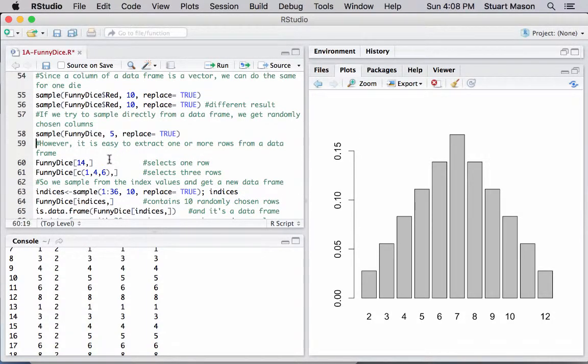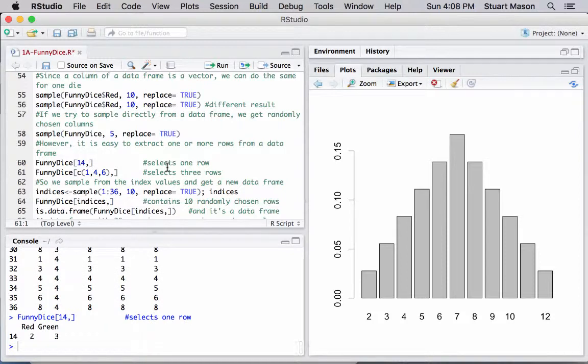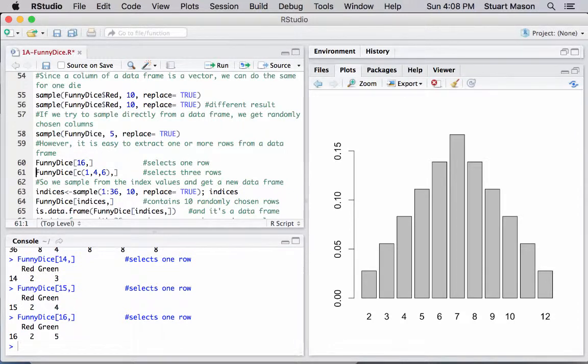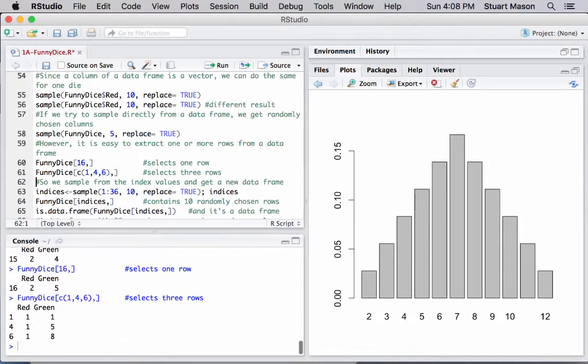So what we're going to exploit is the fact that R can let us access elements of a data frame much like a matrix. For example, if we say 14, 0, that's saying row 14, all columns. So this is just going to spit out the 14th row, which happens to be 2 and 3. If we change this to 15, we're going to increment probably red, I think. Yep. Oh, no, green. If we change it to 16, it'll increment green again, etc. Now, we can extract more than one row by passing a vector of indices. So this should return the first, fourth, and sixth rows. And there they are.